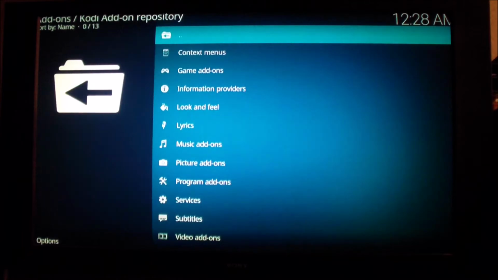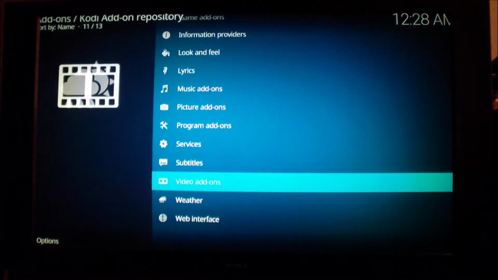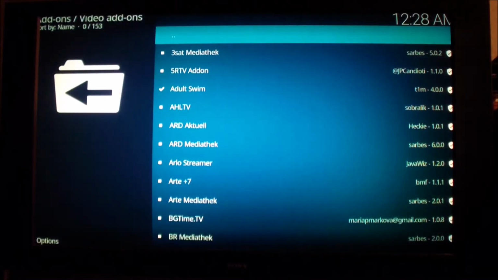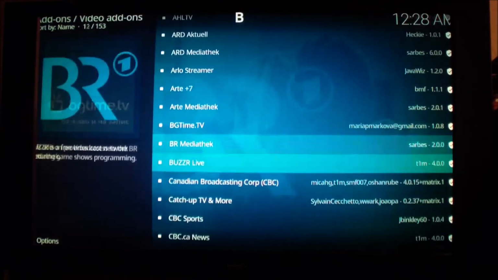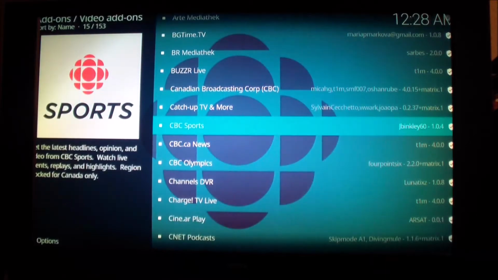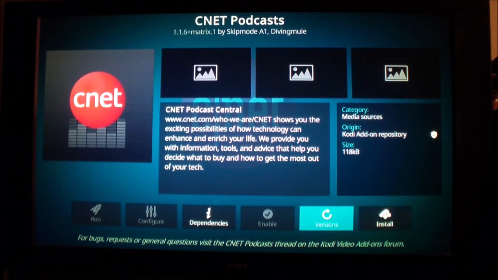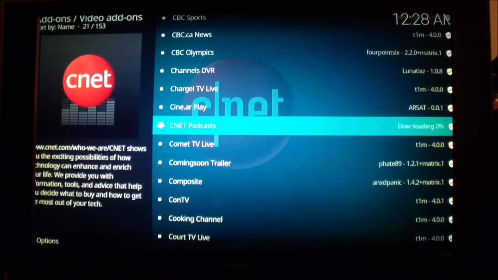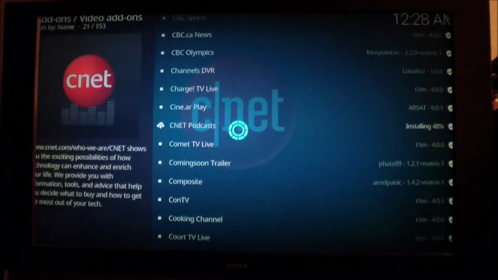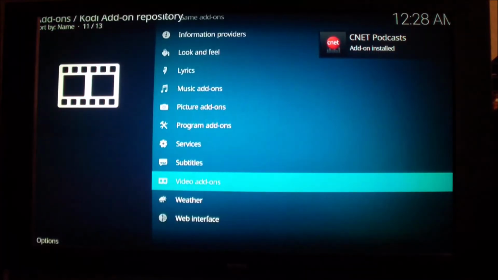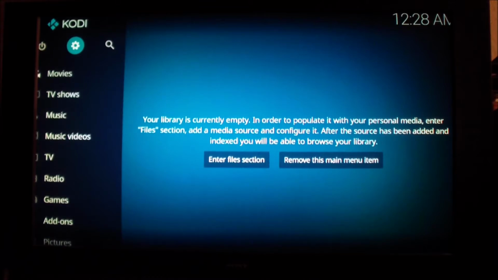Or you could just go to repository and go to video add-ons and install the channels you want to install, basically. So I'm going to install CNET. Some of these channels work and some don't, basically. Okay, I installed CNET. Let's see if that one works. Just press A to get back.